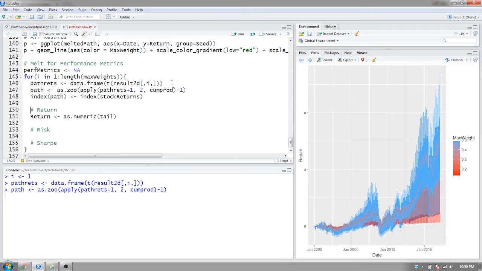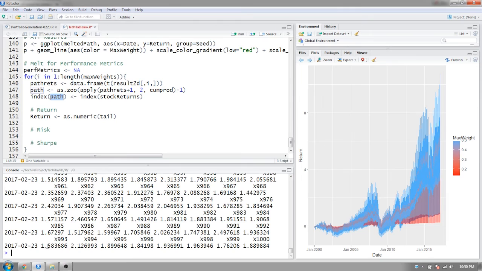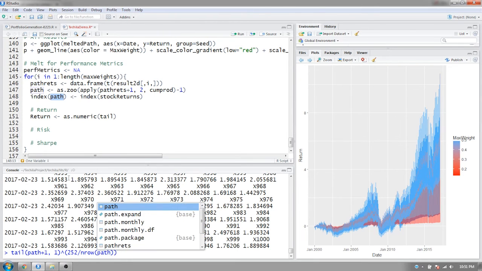So we're just imagining that we are in the first iteration of our loop. Now if we do tail of path, and we're actually going to have to add 1 to that just for the sake of the calculation. Now let's look at the last day. So this is going to give us the most recent day if we do tail, comma 1. And then the next thing we need to do is raise this to the power of 252, right? The number of trading days divided by the number of rows in path, just to annualize it, okay?